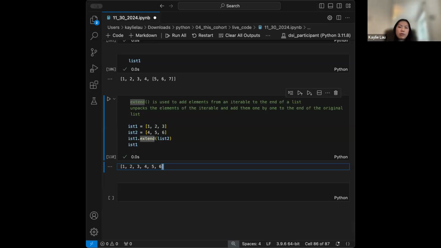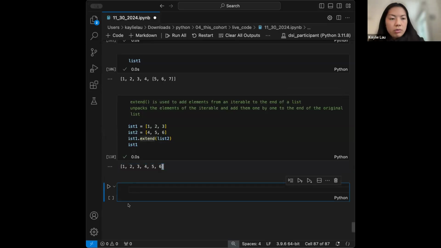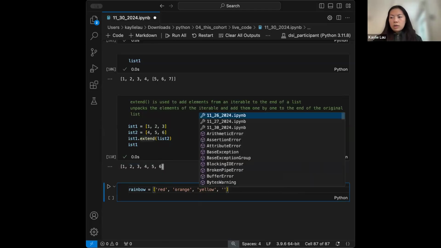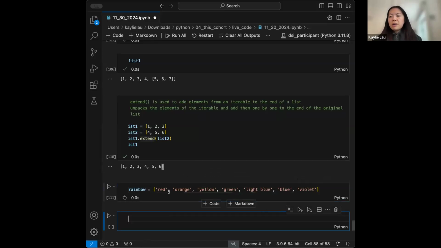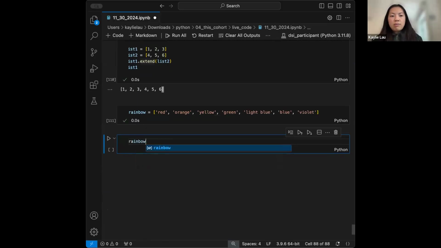Let's see another example with append and extend with another list called rainbow. I'm going to say rainbow is red, orange, yellow, green, light blue, blue, and violet. Okay, so this is my list. Rainbow's my list. Take rainbow and I append purple.